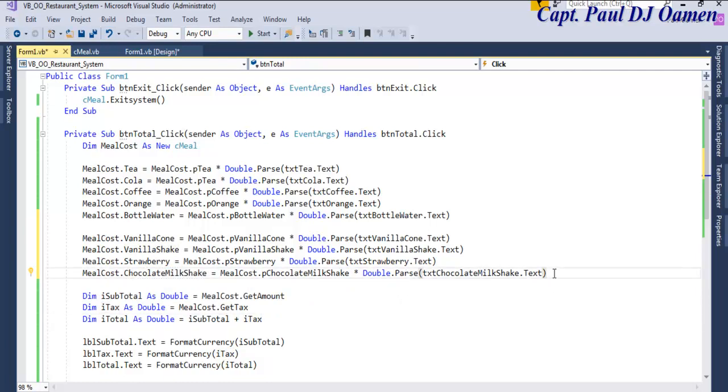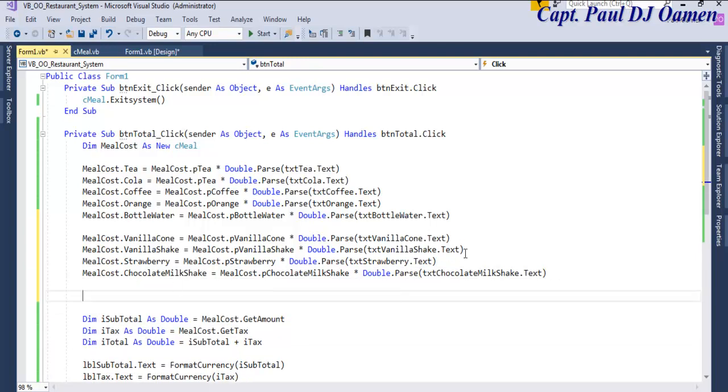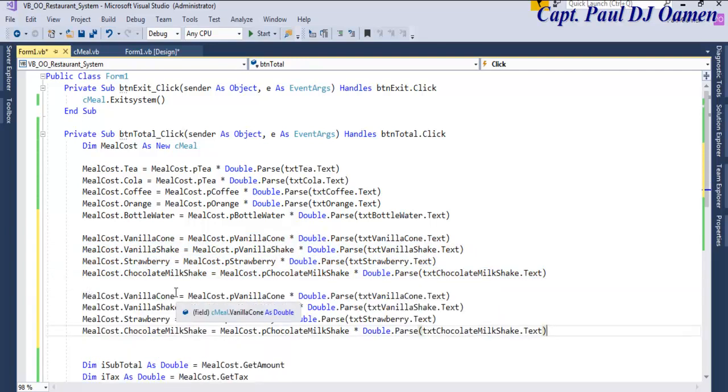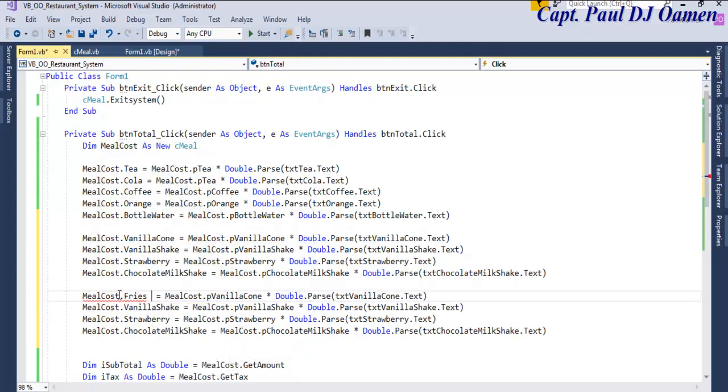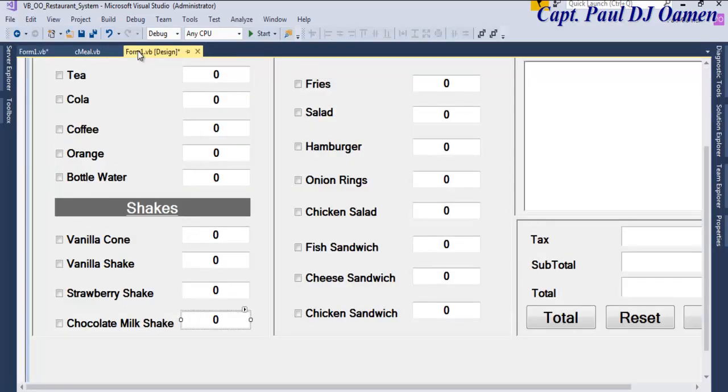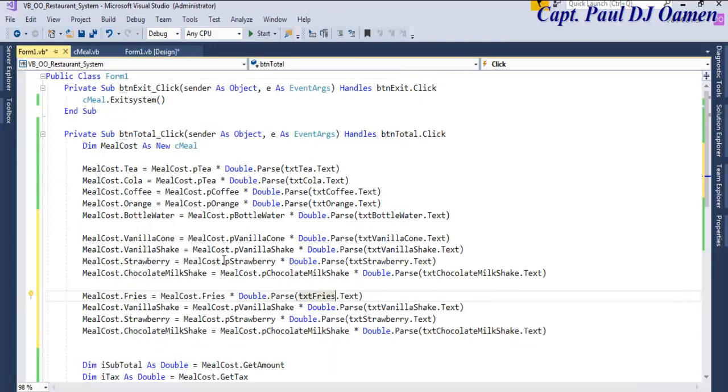Okay, let's go for the fries itself. Just copy this. We have dot fries. This is fries. And after the fries we have salad, so this will be dot salad. And there we go.